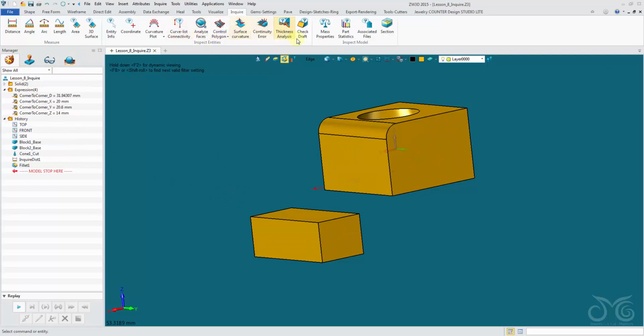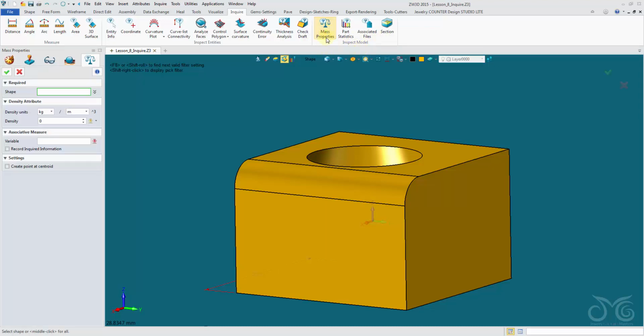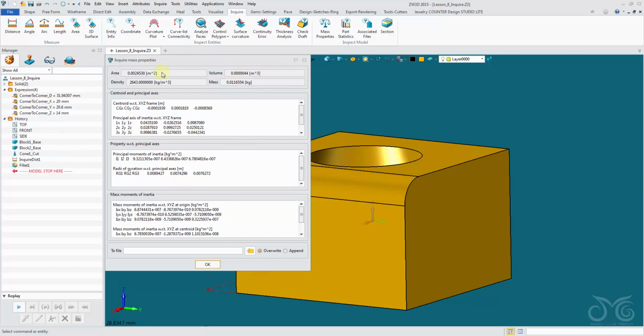Okay, we have a few more commands in here. We're not going to take a look at them. Moving on, we have our Inspect Model panel, and this can offer some useful insights into our design. Our Mass Properties command allows us to pick a shape. When we confirm the operation, we'll have information about the mass properties of that shape.